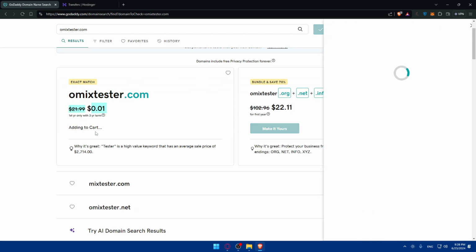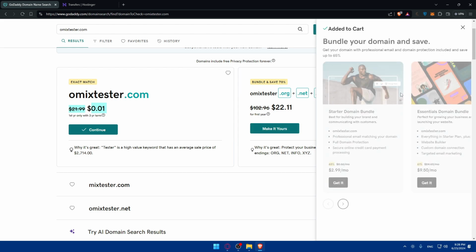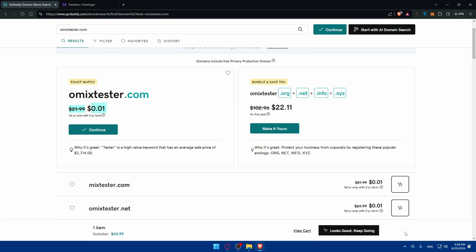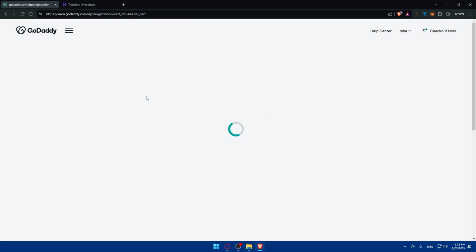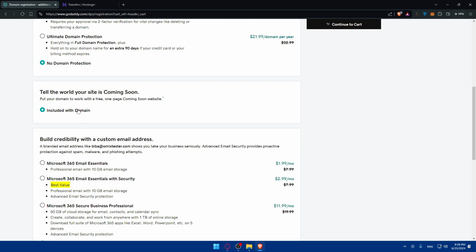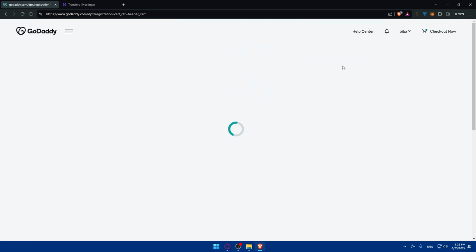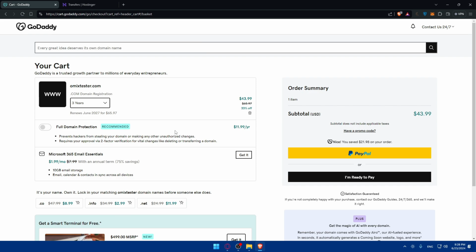Let's just click on make it yours and see for how much, maybe for a year, or if we get a better plan, we'll get it for 1 cent. So let's just see. Click on no thanks. Looks good. Keep going in the cart, and let's just see how much it's going to be. I don't need any domain protection, and I don't need any professional email. Click on continue to cart. So let me just wait. I don't need 3 years, I need just 1 year. And yeah, it seems like it's for 1 year.